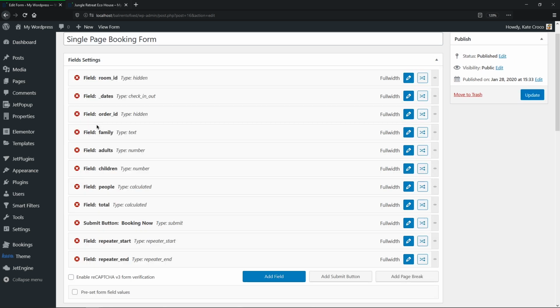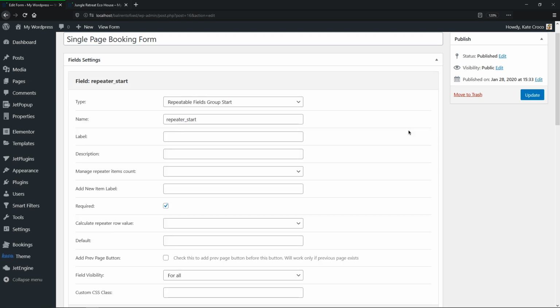Good. And we have to place all the fields that we want to be in the repeater group in between these two fields. So they're kind of like the wrapping fields. Okay, so let's go to the repeater start settings. And here we can manage the repeater items count. We can either choose manually or dynamically. Okay, here we can add new item label that will be shown on the front end.